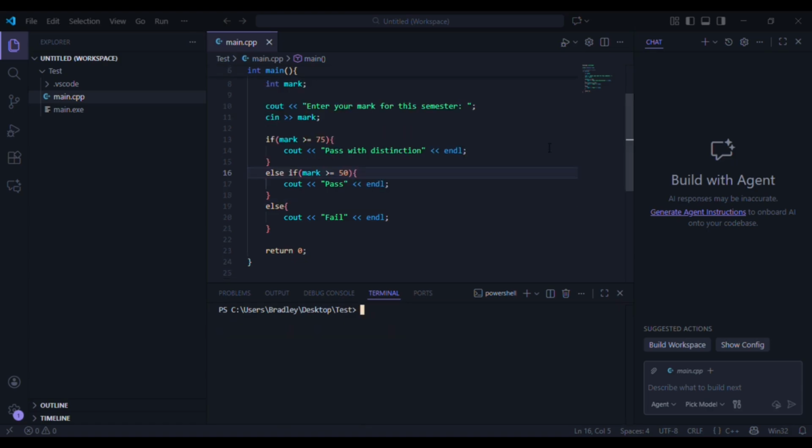So this is it for flow control part 1. I want to do a separate video where I'm going to cover switch statements, for loops, while loops, and do while loops, and make that flow control part 2.